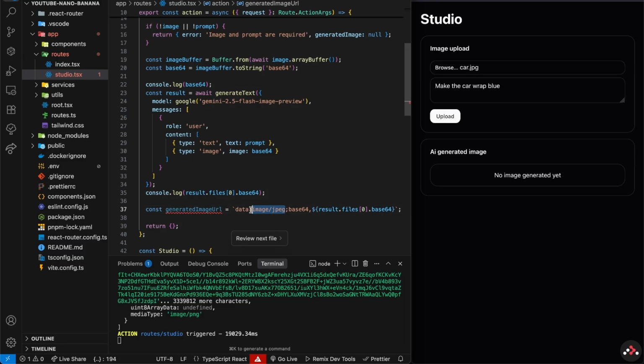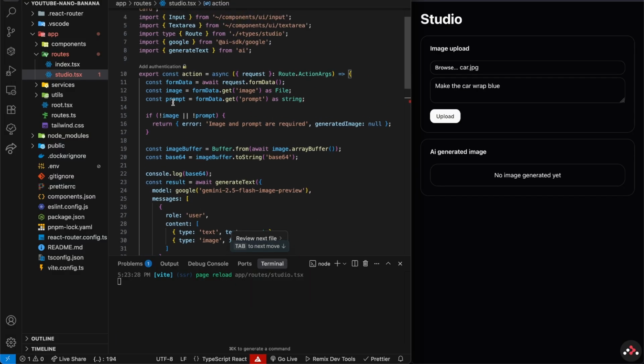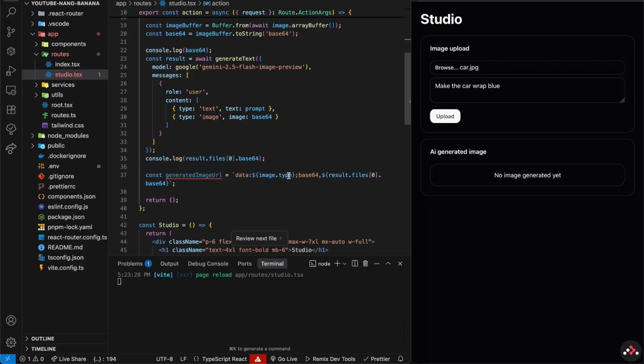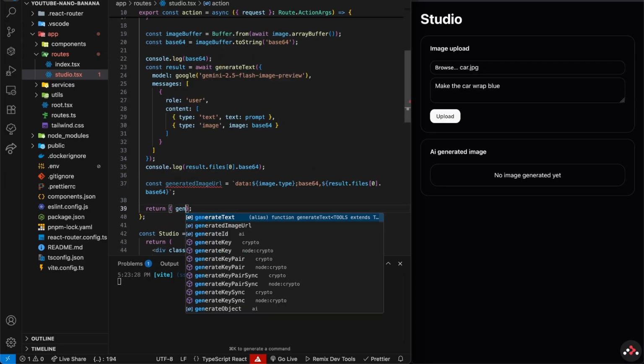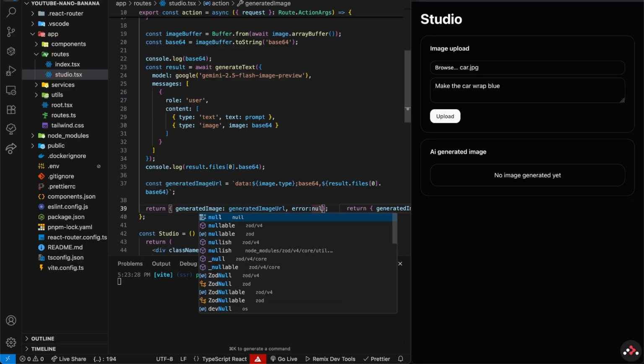Here we could actually even use image.type. So it's the image we got from here and we're using the type of it. Now when we have the whole URL, we can just return as we had here, generated image and the URL, and error is null. Awesome.